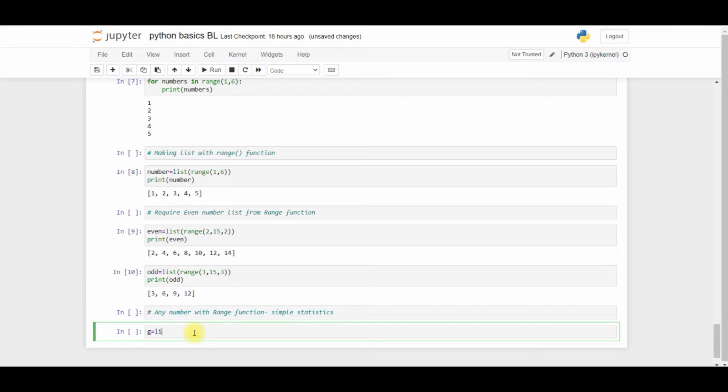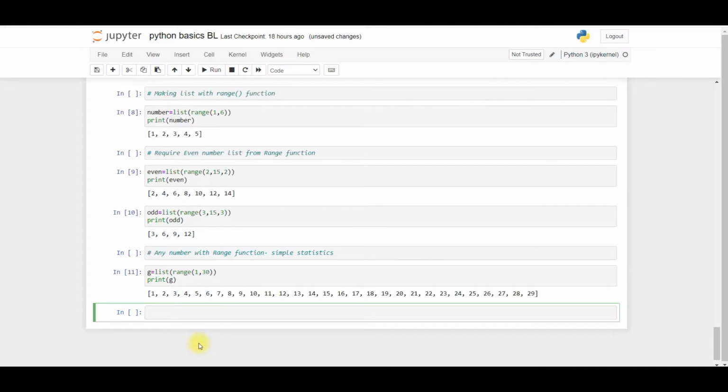So what I will do, list, within the parenthesis I put range, and suppose I require the numbers to be displayed from 1 to 30, right? And I print the variable g, and I will do the execution with shift plus enter. So you find that the numbers are listed from 1 to 29.